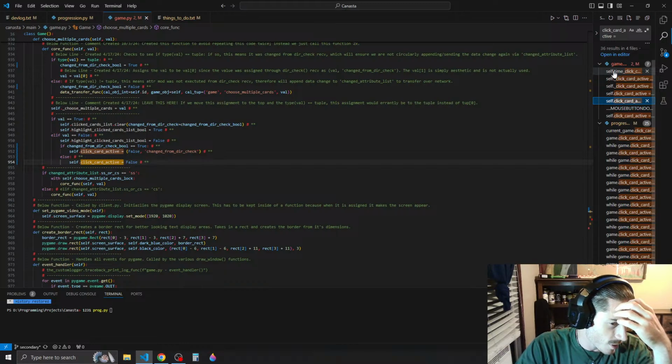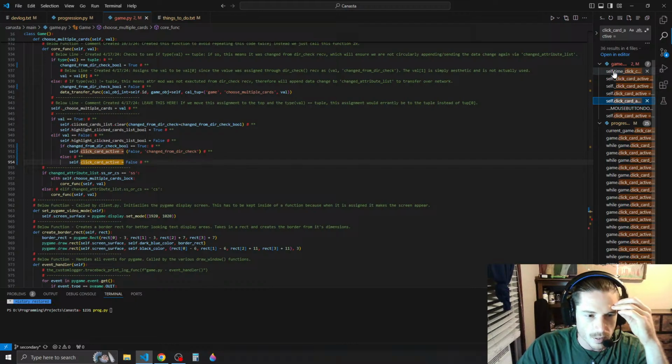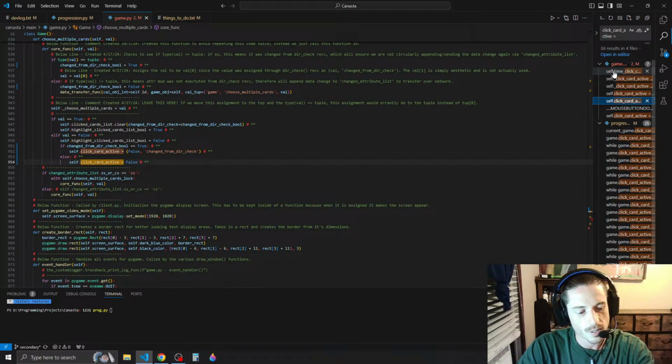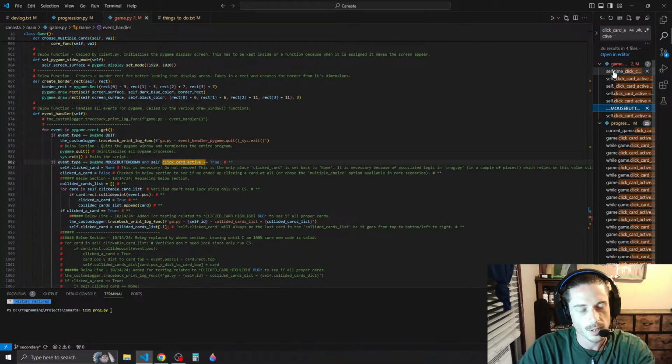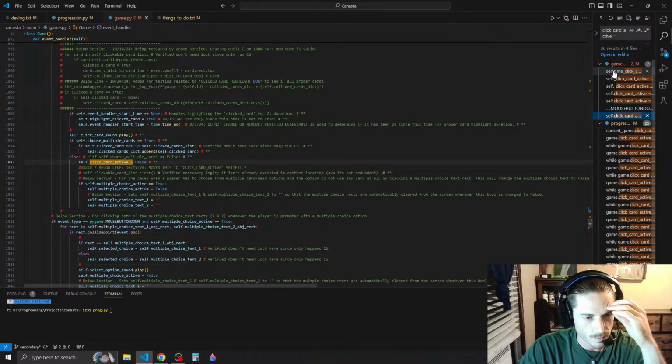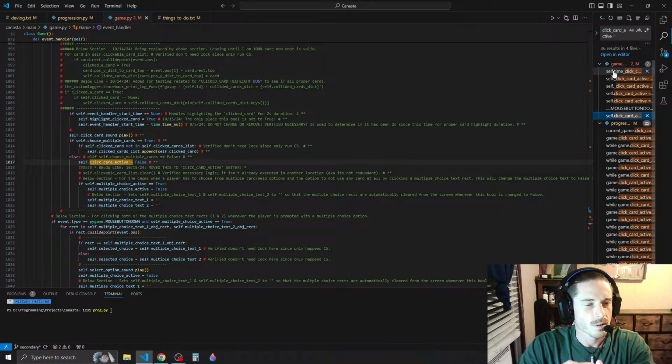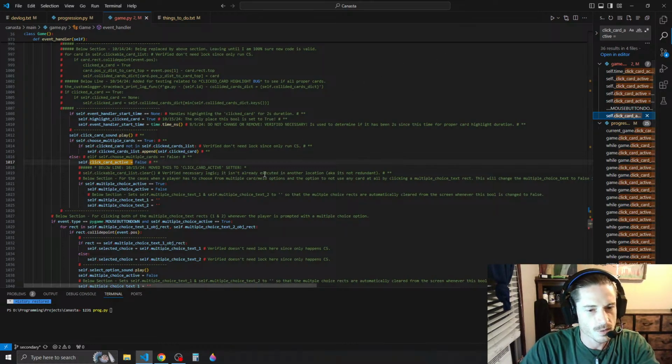Okay, so if we're setting, and alright, we've got to avoid circularity here. Don't forget, avoid circularity. I already put it in things to do. Event type is mouse button down, click card active is true. Okay, so we moved this to click card active setter.